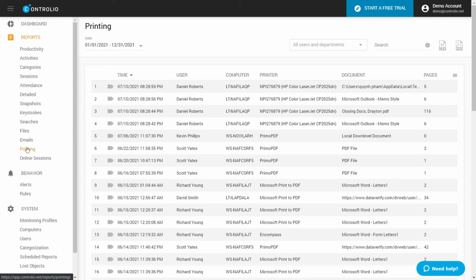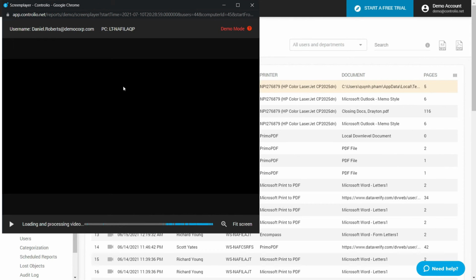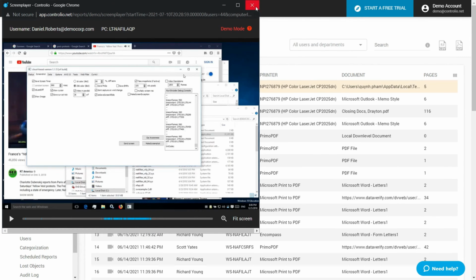The printing report shows all print operations made by the monitored user. In this report, you can see how many pages were printed, the name of the document, the printer used to complete the print order, the user who made it, and the time of this print. Clicking on the camera icon will show you the video recording of when the user initiated the print order.